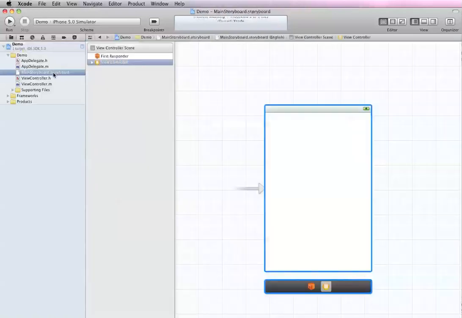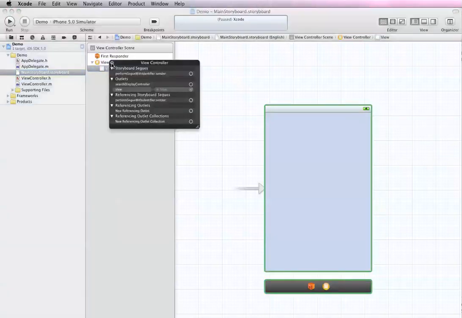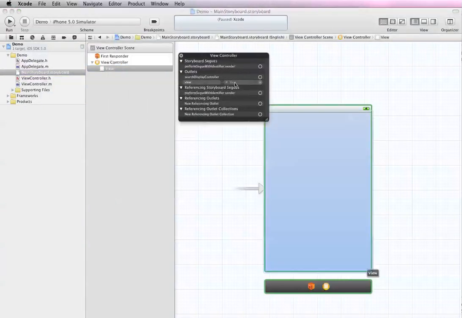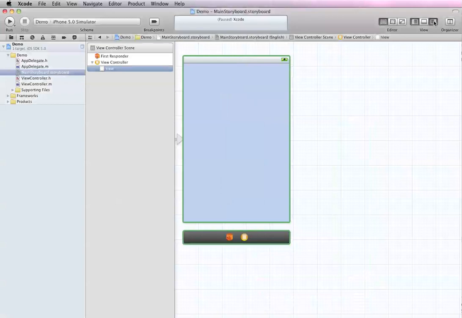Let's look at our storyboard. First of all, we notice that we have a view controller. And that view controller has a view. If we look at the properties of the view controller, we can actually just right-click it. We can see that the view controller's view is this view. So view controller has a property called view. And that property is actually pointing to the view in our storyboard. So again, as I say, a very simple application.